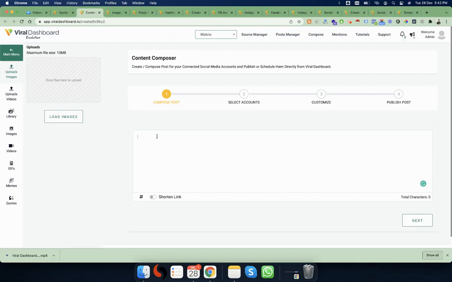So for now, I'm going to just copy this text for the demo, and paste it here, and it will count all the characters. You can also shorten the link. So for example, if you insert any link inside and you click on shorten, the link will automatically get shortened.